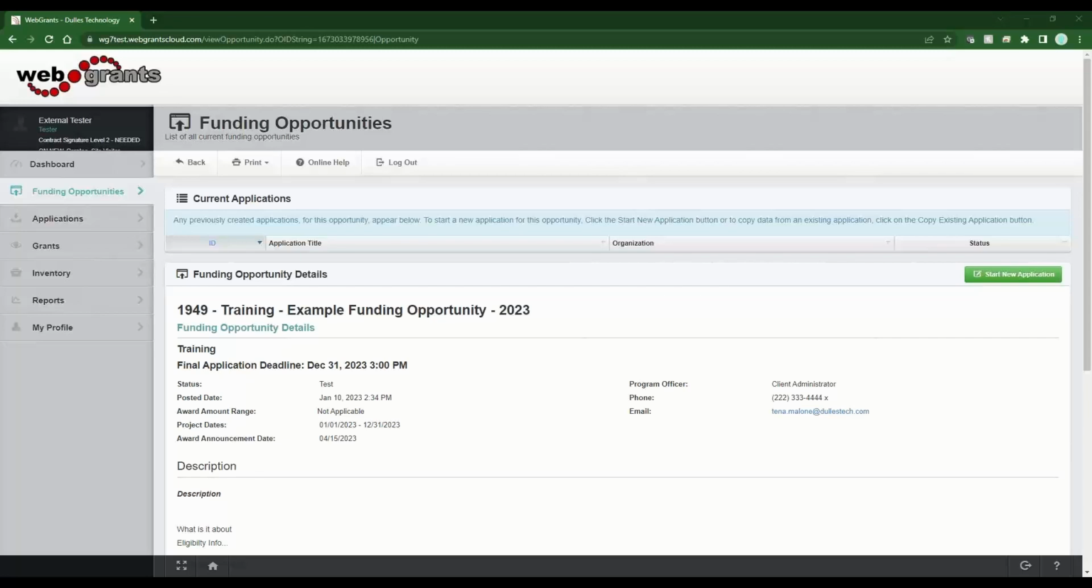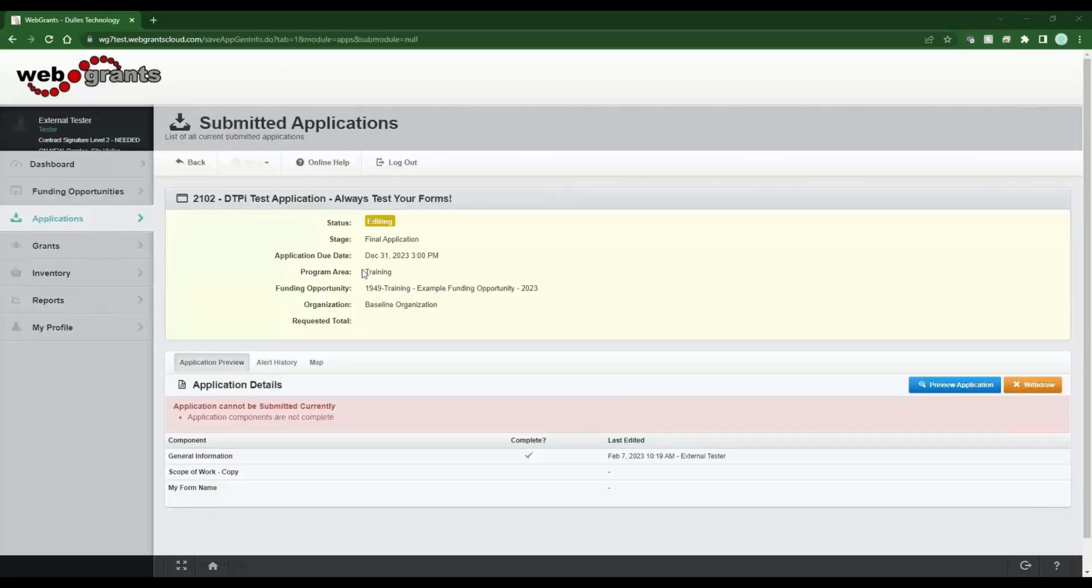So now you can see I am in my test application. I haven't completed the forms yet, so this is the first view of my application. What you have to know is that the forms automatically open in edit mode the very first time you go into a form. Now, if you've already been in the form and you've left and you come back, it does not open in edit mode.